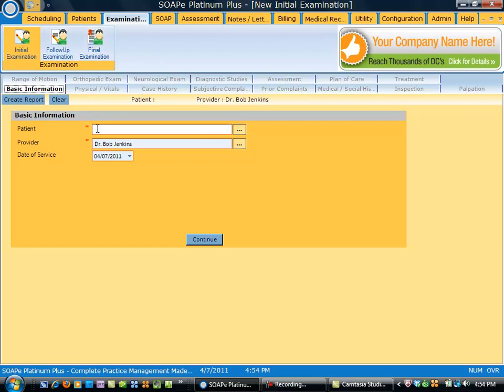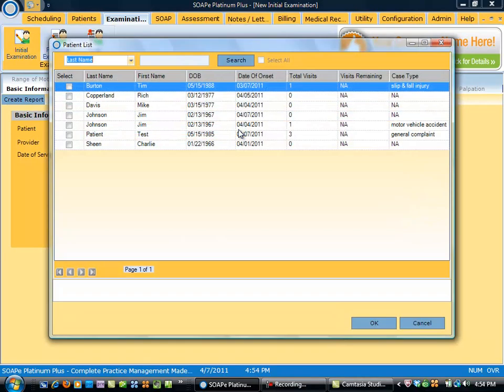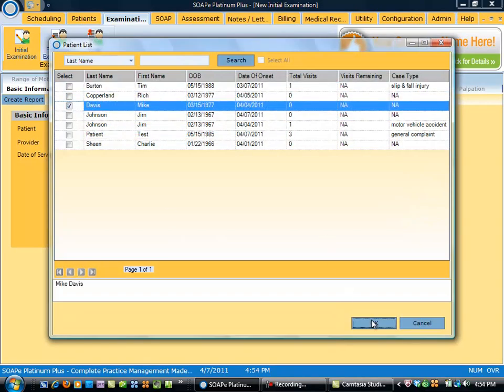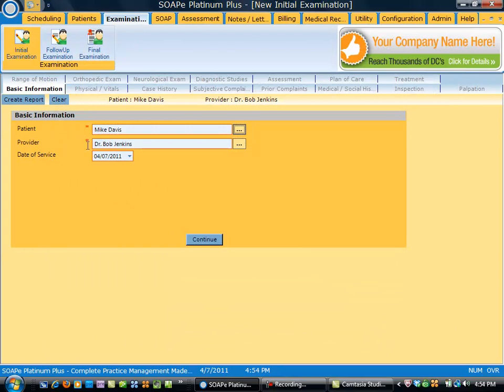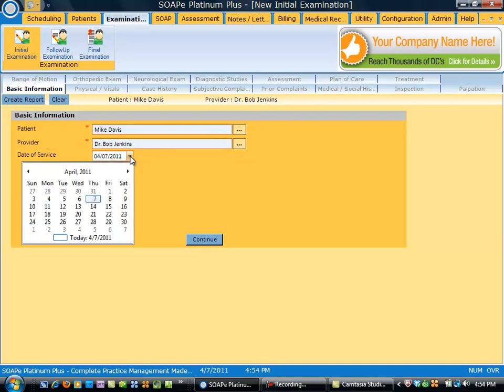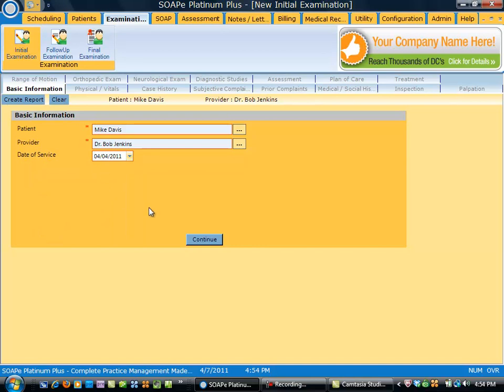So what we're going to want to do is first select the patient from our list. Select OK. And you can see by default that the provider is already entered here. If you had multiple providers, you would just click this box right here and select the doctor that was performing the exam. And of course the date of service, which we are going to change to the 4th. Once you get this information entered, you're going to click the Continue button.